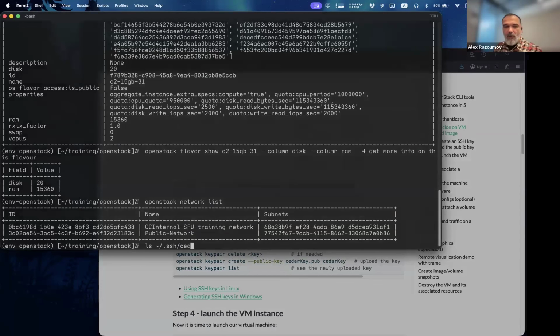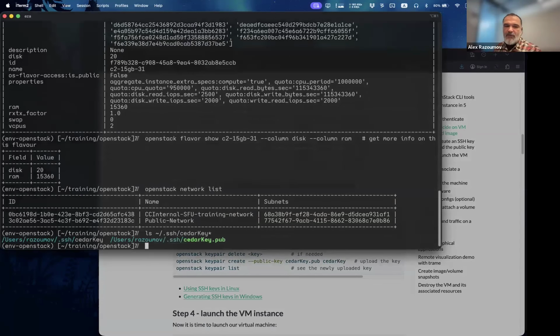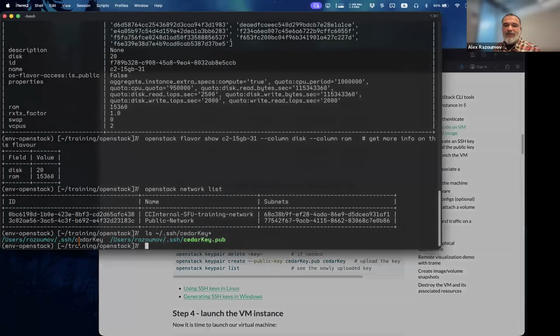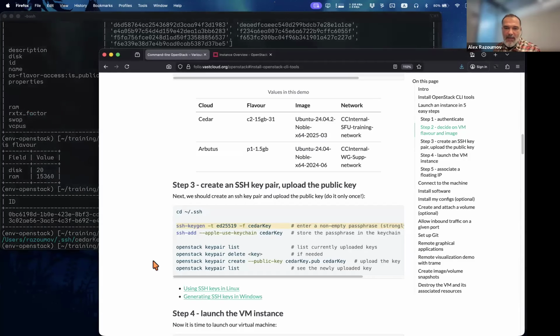So in my own computer, I already ran these commands before. And so running this command will generate a key pair. So here's my private key, and here's my public key. So the private key should remain private. You should never share it with anyone. And then the public key, I'm going to upload to the CD cloud.